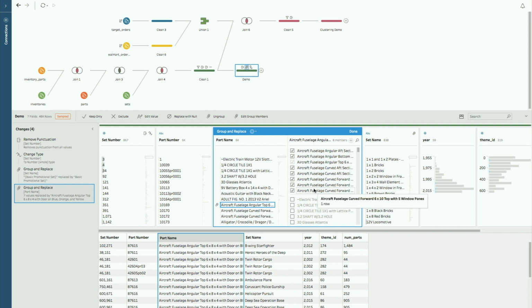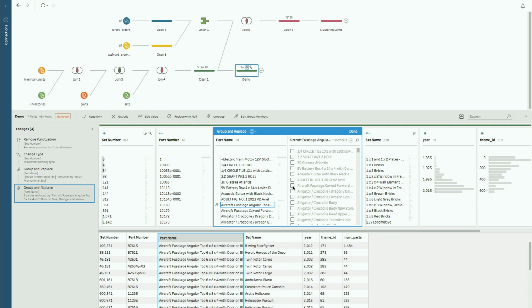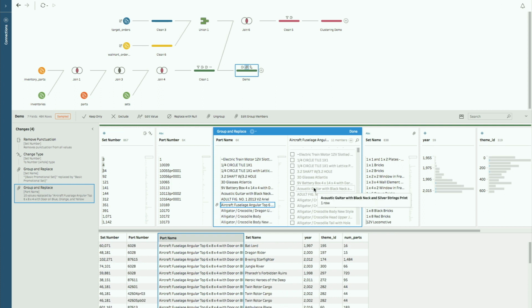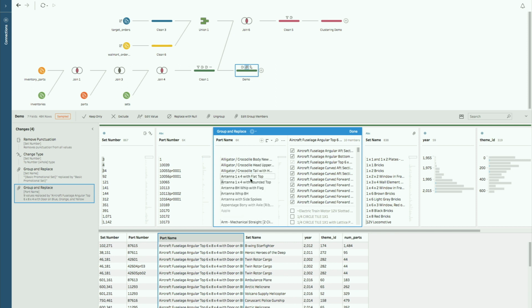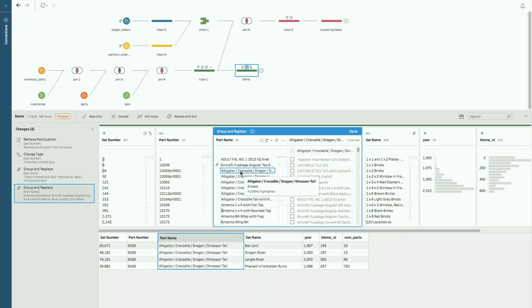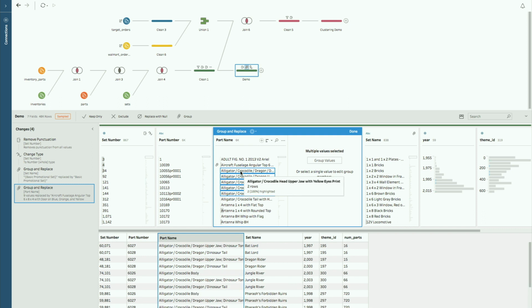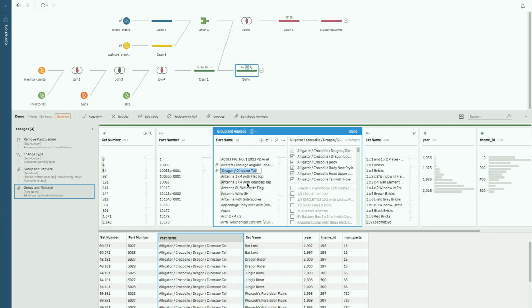This is interactive too. I forgot some of the aircraft to be added here. I can go and add them to the group. Oops, I added alligator. I go back, I can remove that from the group. You can add more values to the current group. You can remove values from the current group. What if you wanted to create more groups? You can go ahead, select right there while the extension pane is open, and you can create more groups right in here.